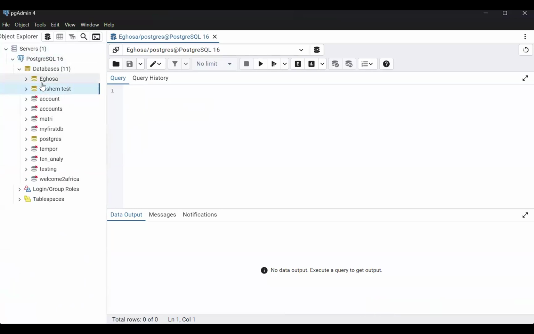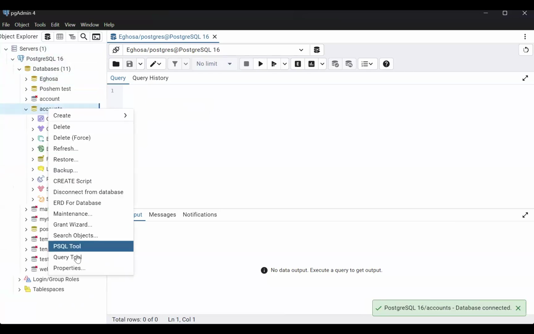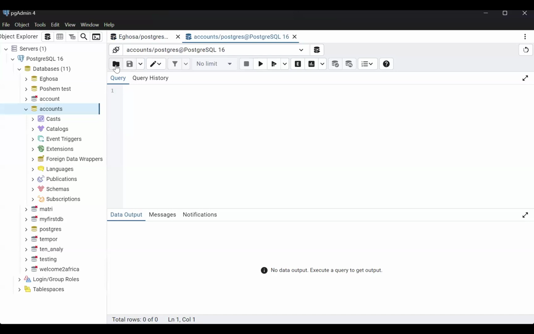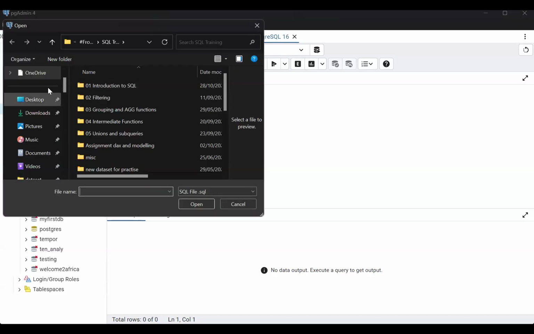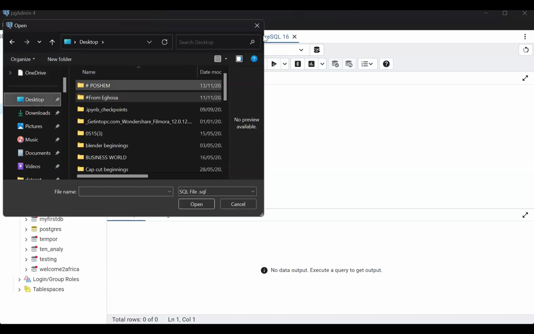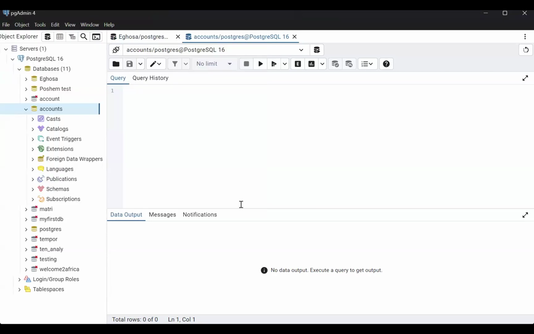I can try to open query tools for all the ones that are filled. Which one is filled? I can open the query tool for this. I can import, I can open a file, I can look for an SQL file and bring it in. So many interesting things. Unfortunately, I can't work this way with the SQL shell. In the SQL shell, I just have the prompt facing me, and I just have to type my queries, press enter, and see the answer.